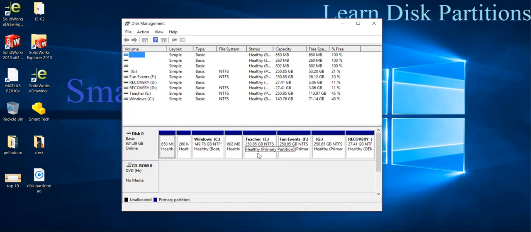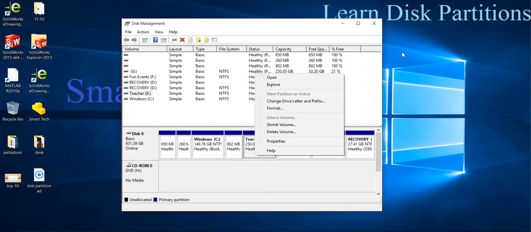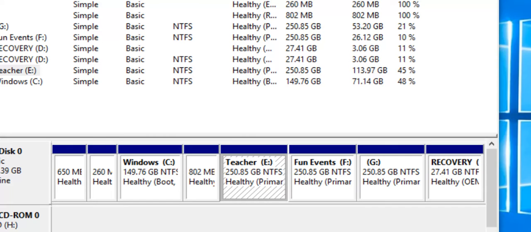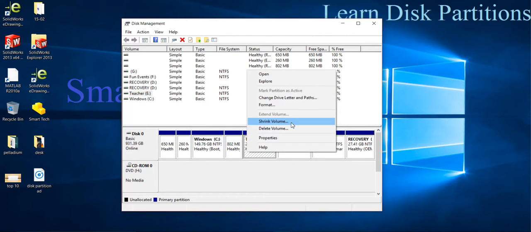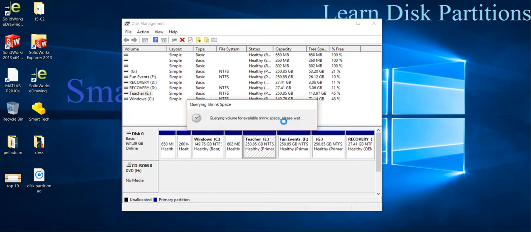Here I am selecting the disk e-teacher. Then right-click on it. There you will see the option Shrink Volume in that little menu. This option Shrink Volume will separate some of the empty part from the same disk. Select Shrink Volume. A small dialog box will open.